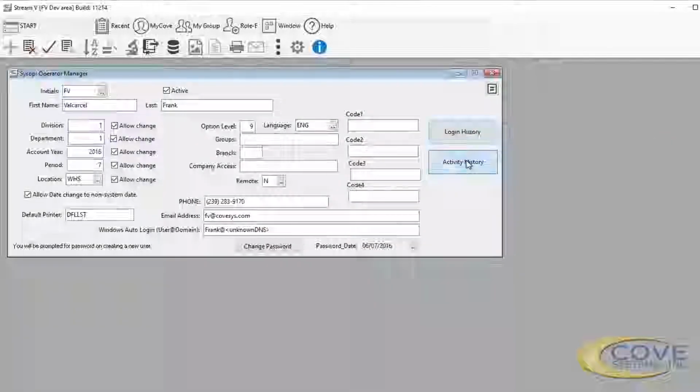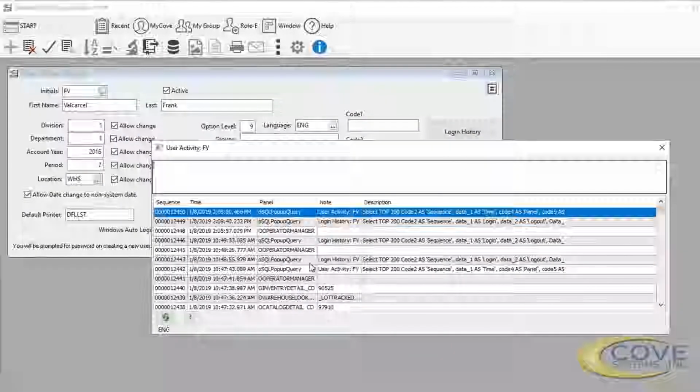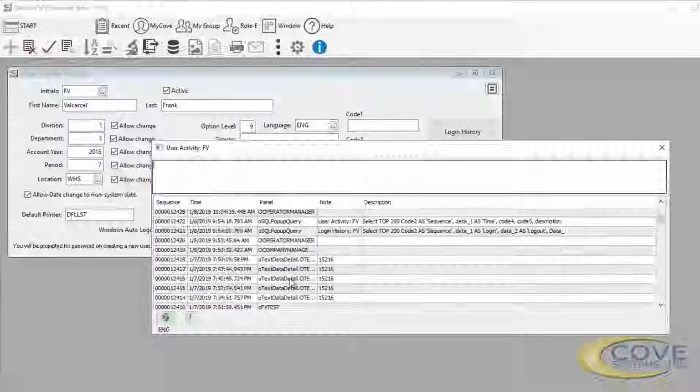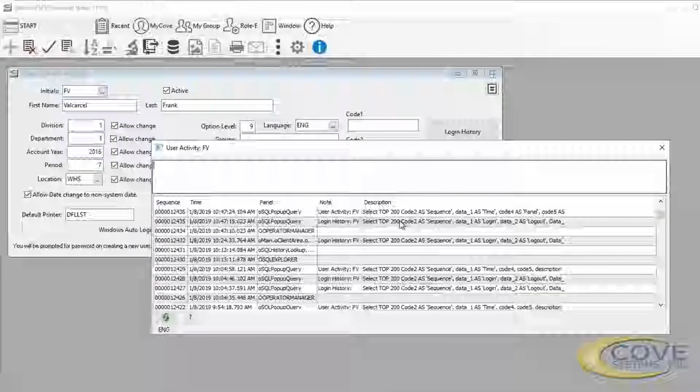You can also look at their activity history. This shows you all of the different places where this operator has been to, the different panels and views, and how long they were in there, and various information about how they entered the view, if it was a query, if it was a drill down. These are mainly used for auditing and tracking purposes.